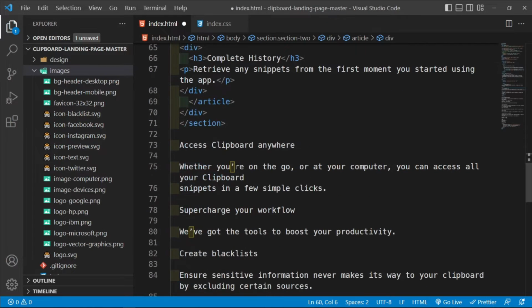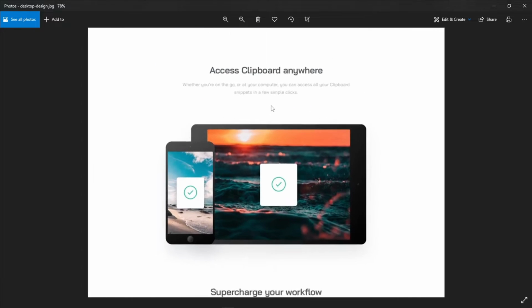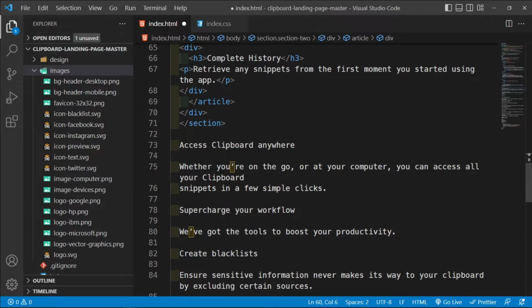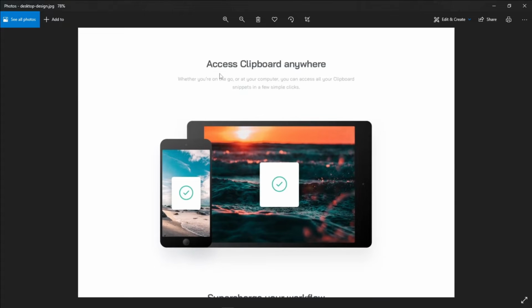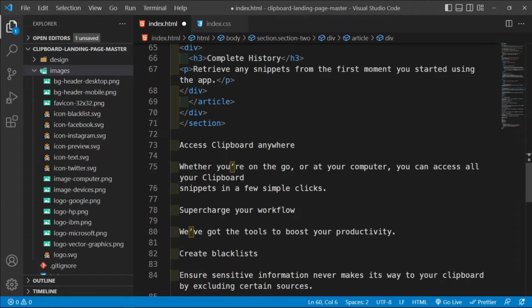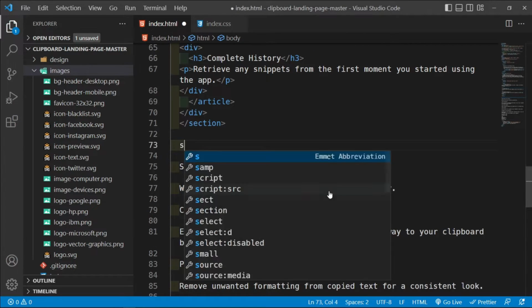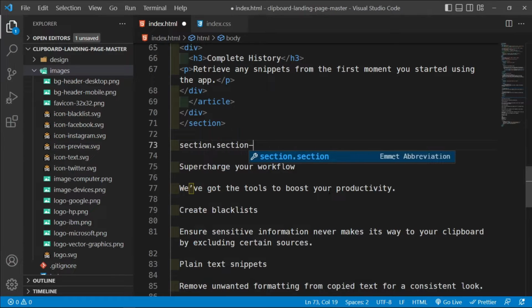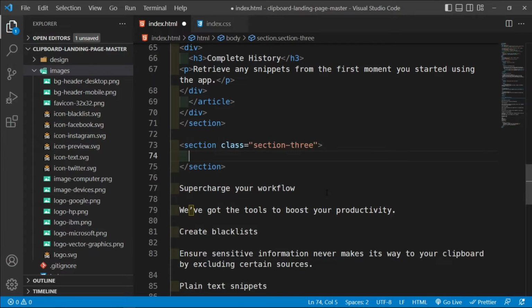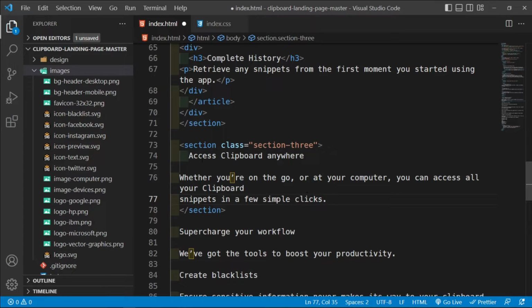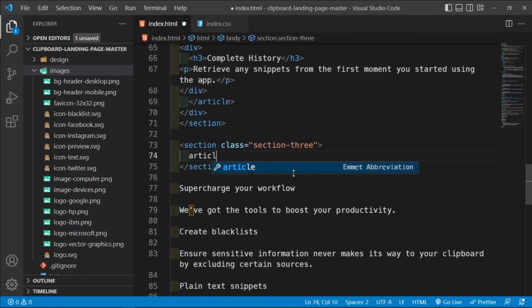And so let's go ahead and deal with this next section, which says access clipboard anywhere. So from, where is it? Only this text. So up to supercharge your workflow. So this text here, I'm going to cut it out, and I'm going to place it inside a section with a class of section-3. And then I'm going to paste this in. And not before you paste it in, actually, let me paste it inside an article.